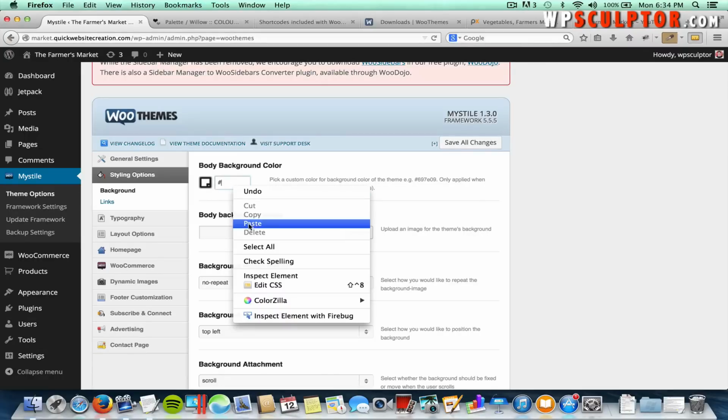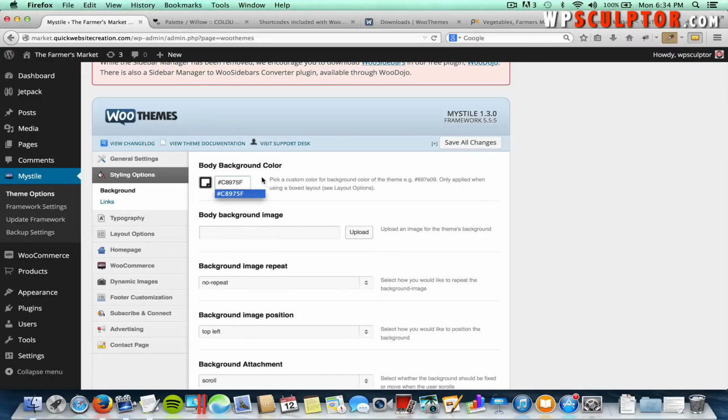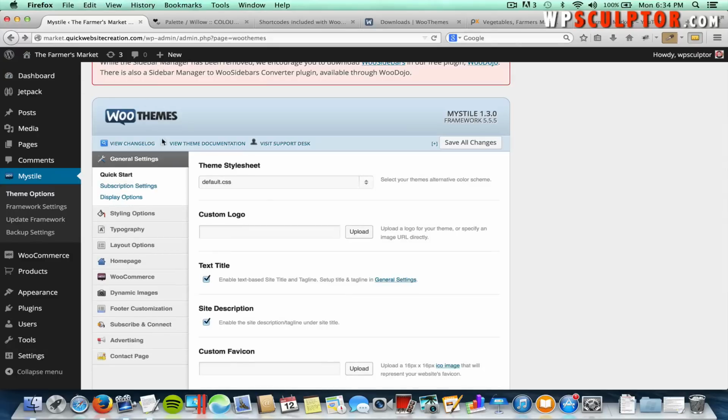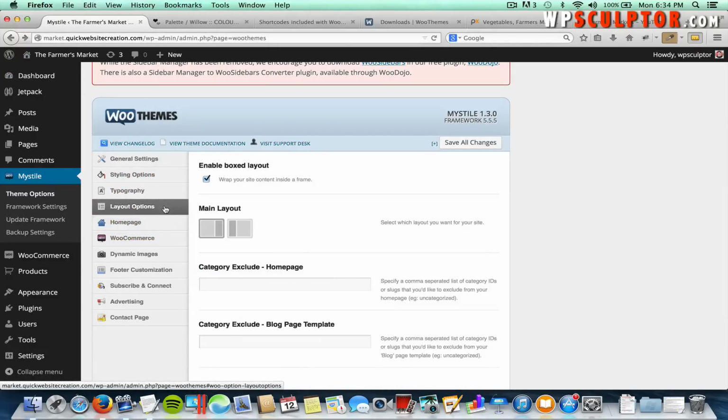And then I'm going to paste in the hex code for that brown color that I just got, and then I'm going to click on Save Changes, and I'm going to view the front end of my site, and you can see that we now have that nice brown color for our background. Now if we go back, I do want to point out that when you go to layout options, this was a step we did earlier in the video, you do have to have this box layout option checked for your background color to show up.